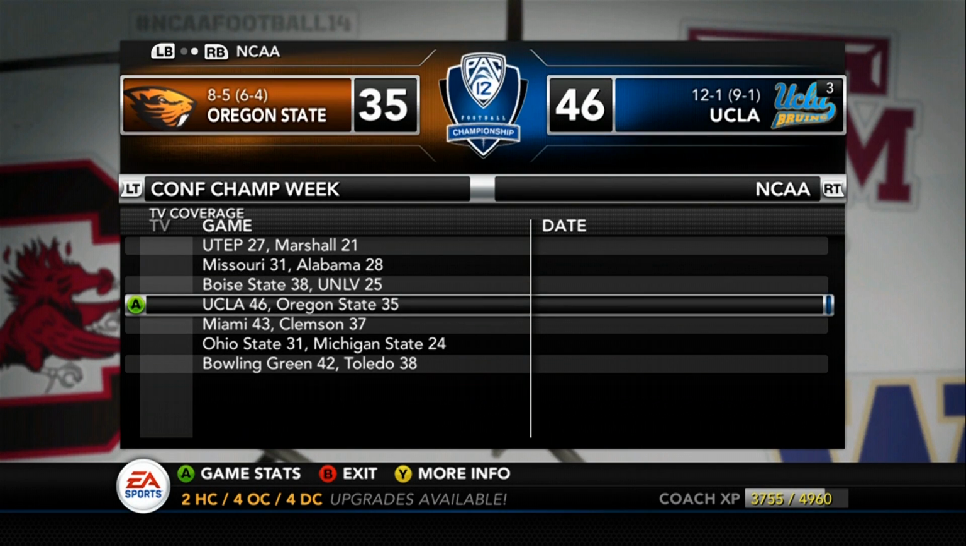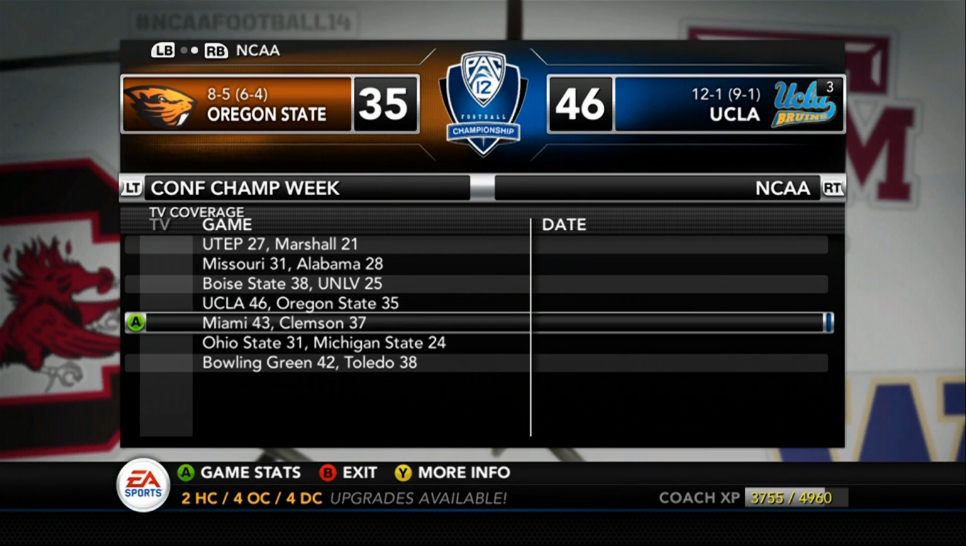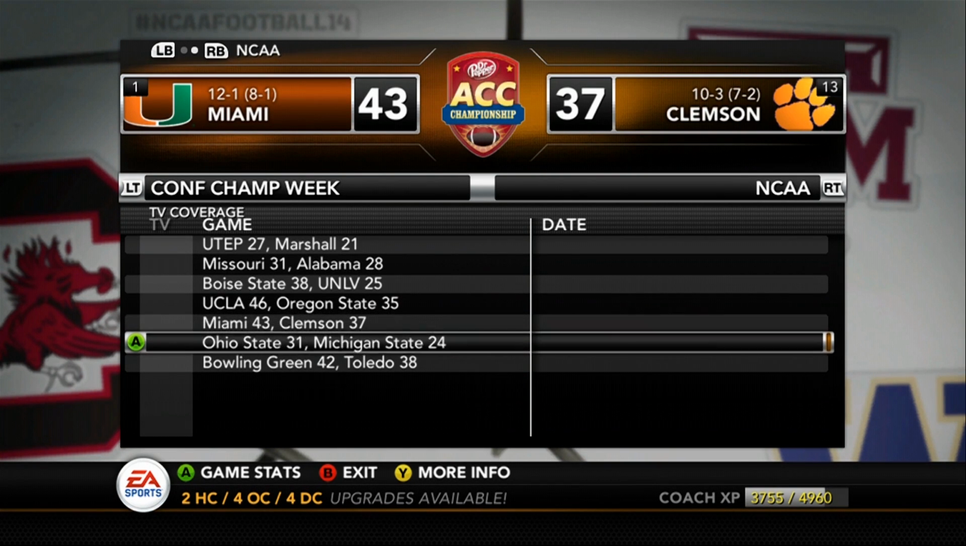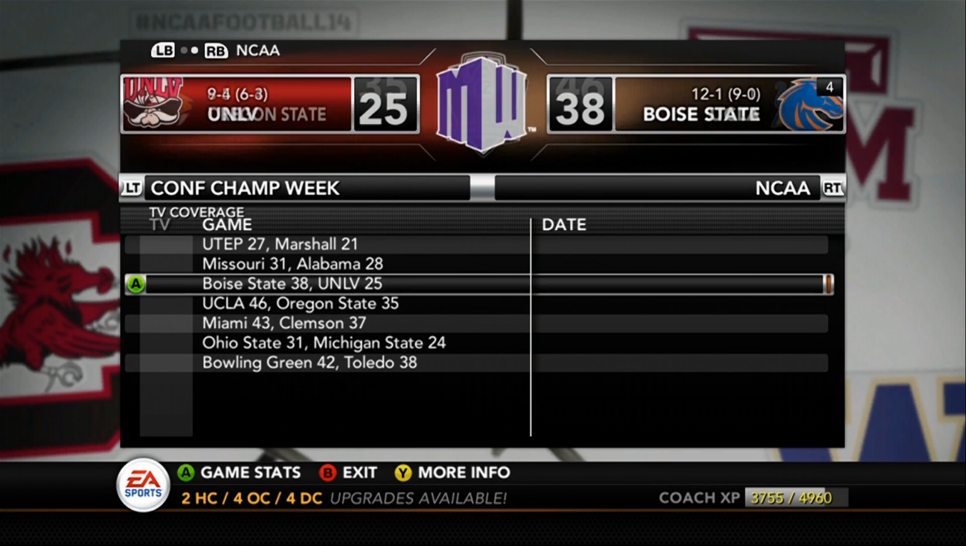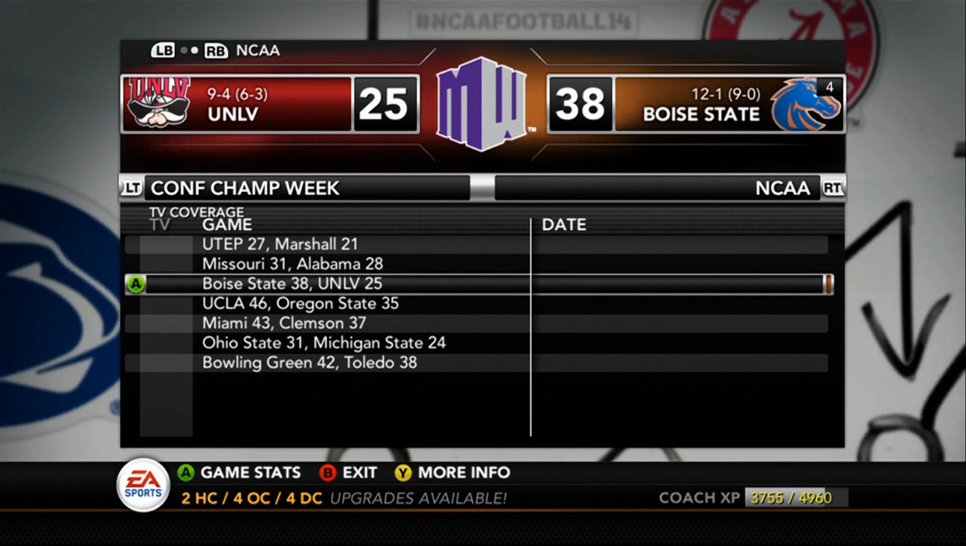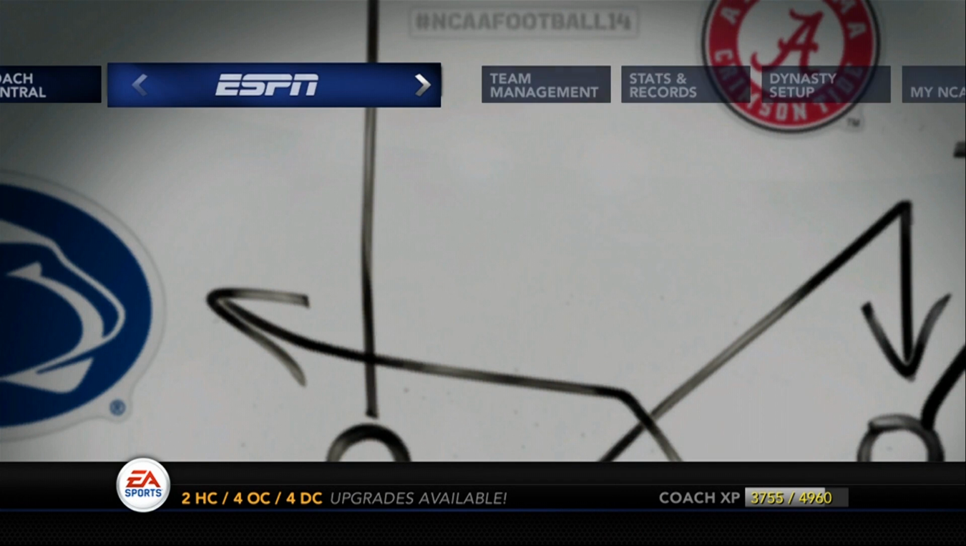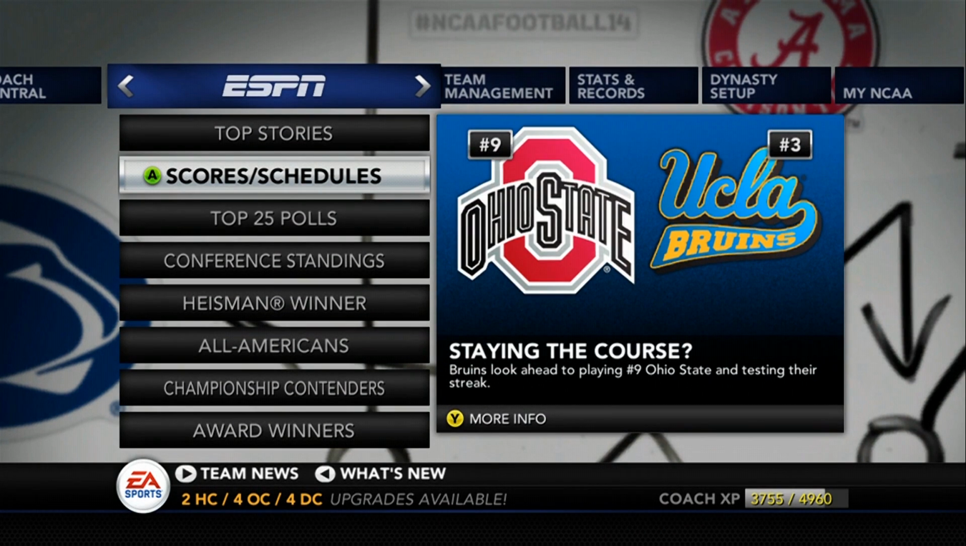Boise State won there, so they're in. UCLA won, they're in. Miami won, they're in. Ohio State won. I think that's what I got. And then the Big 12 doesn't have a championship game, so Baylor won that. And neither does Louisville, so they won theirs. Okay. So that means our second wild card is then going to be Texas A&M. And that's how we've got it set up.